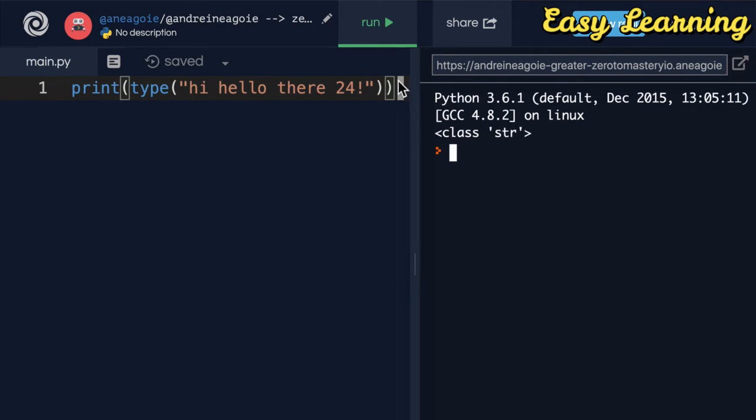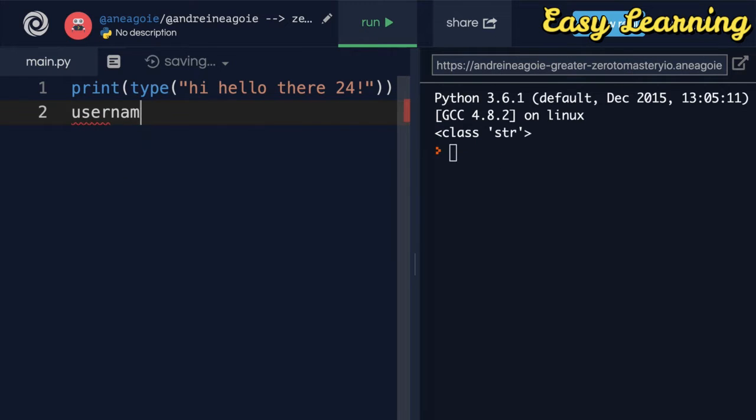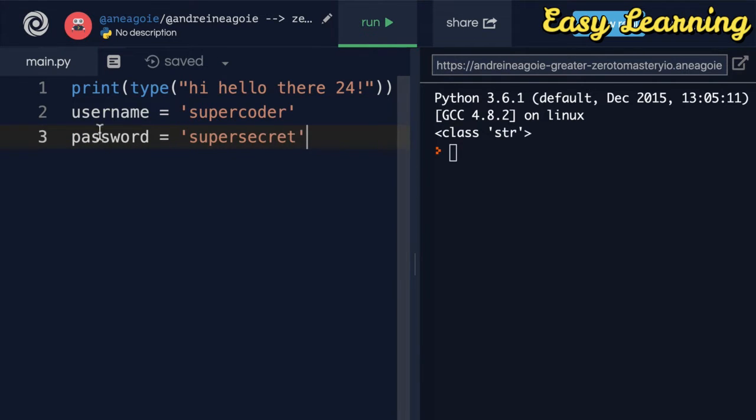Now we can use this in important ways. For example, imagine you're creating a login form and we want to collect somebody's username and password. Well, we can have a username variable that we assign, let's say, some sort of username. Let's call it supercoder. And then password can be super secret. And now we have these variables, username and password, that we can use throughout our program, such as to check if a password exists. And remember, I can use single quotes or double quotes.